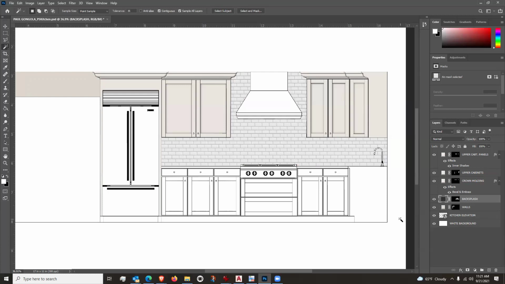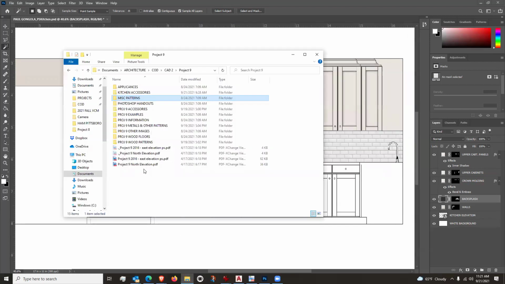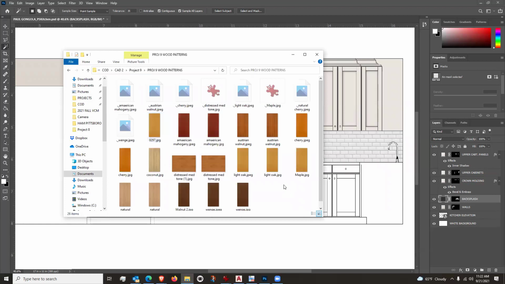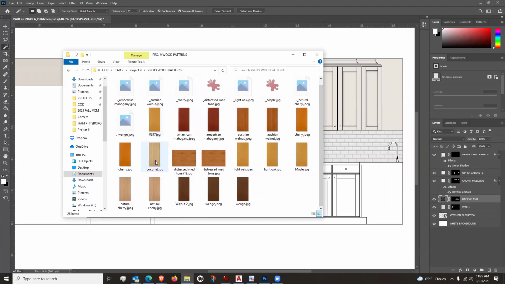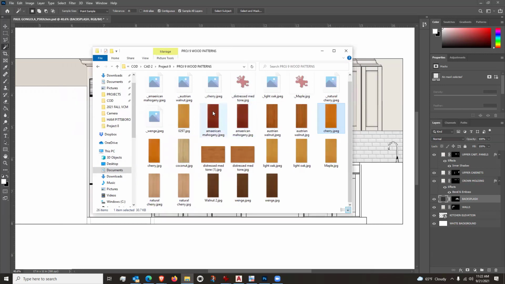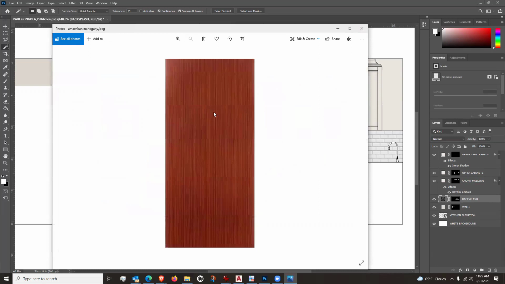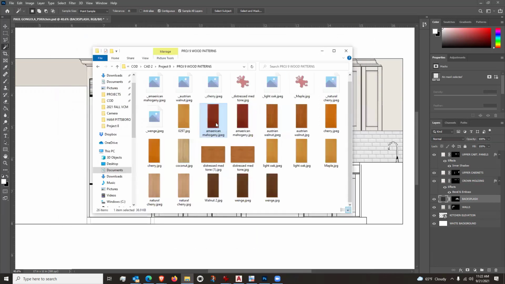So let me add some wood to my base cabinet. Now let me go back here, and I think I've got some wood patterns here. I don't know. So I'm just going to pick one, and I think I'm going to choose something a little bit dark. I'm going to choose this mahogany, I think. It doesn't really matter too much because I can always change it. So actually, maybe I'll put a couple of them in. I'll just put the mahogany in.